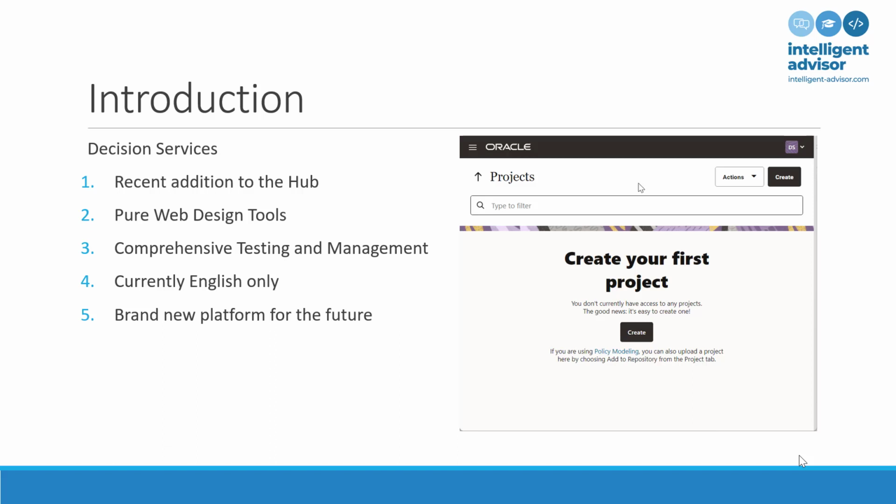So this is a brand new platform. It's going to evolve. And in fact, it has already evolved since it first appeared. So we should be braced for future modifications. However, the principles of the first 3 points should remain stable. It will be the hub application, it will be a pure web application, and it will offer comprehensive testing and management. We can assume, I think, with a high degree of certainty that other languages will be offered, but it is something new. We have to get used to the fact that this is a platform that is constantly evolving.